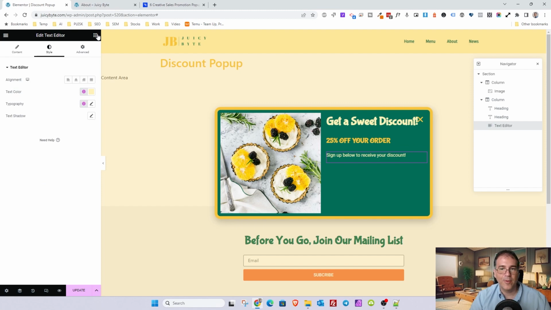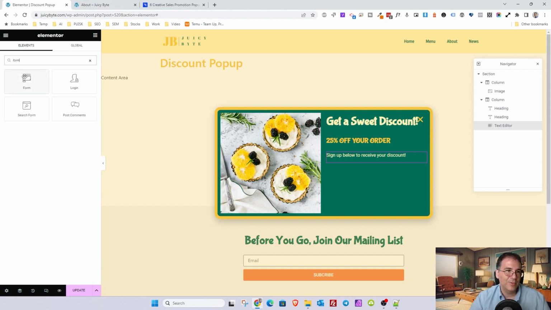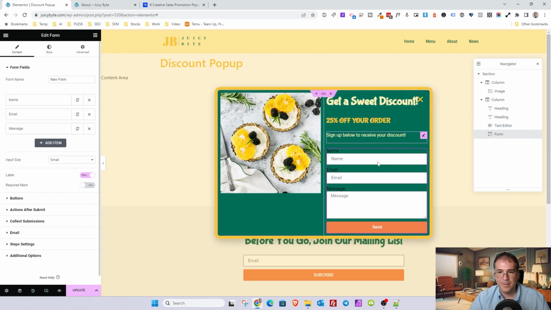So now we're gonna add a form to collect the person's information. So let's go into our widget selector and we're gonna type in form. And we're gonna choose the first one, the one that looks like this. This is the Elementor form. And we're gonna drop it in here.